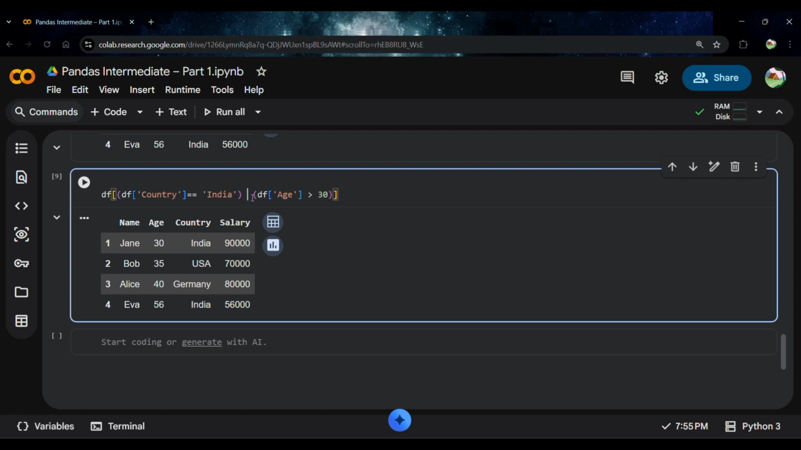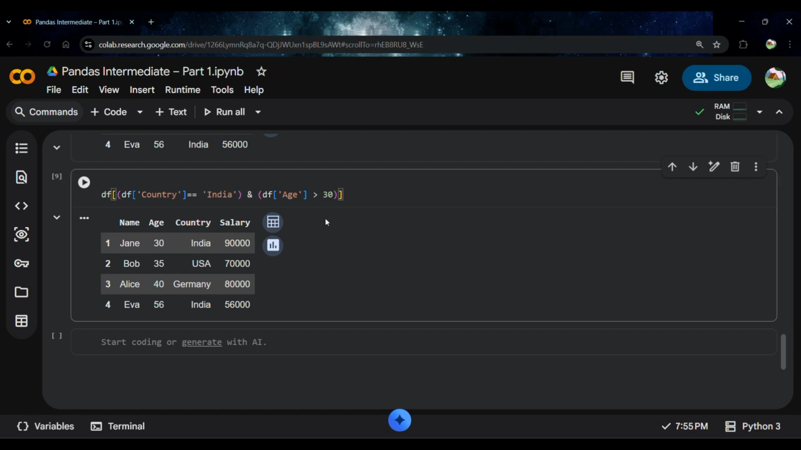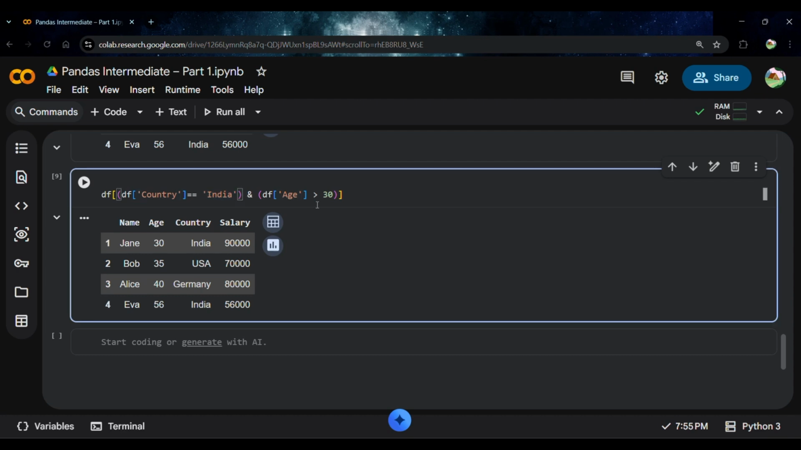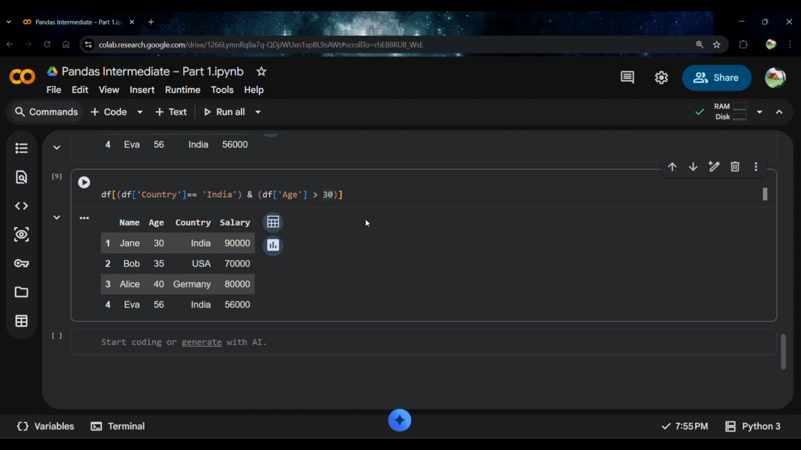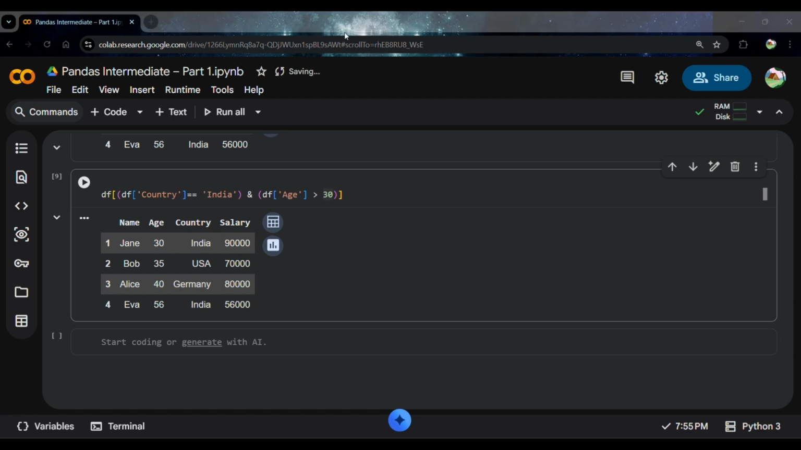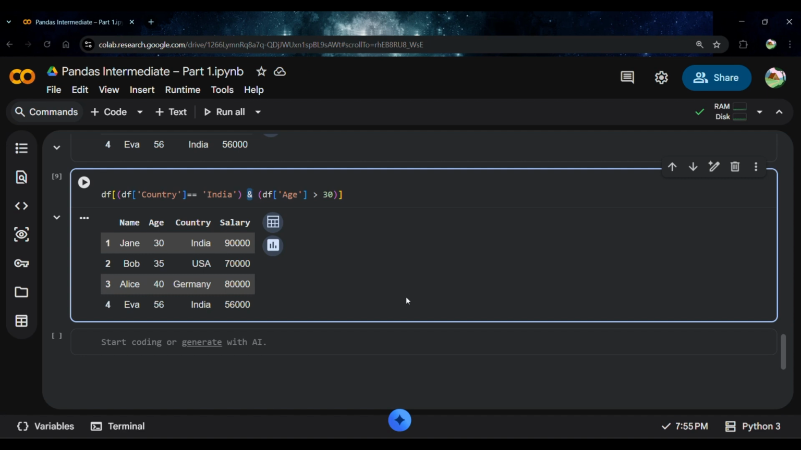Okay. Whether they are from India or their age is greater than 30, anything will be given. Okay. And one more thing is, this is called an ampersand symbol, which represents and. Okay. So let's take it as a command here.